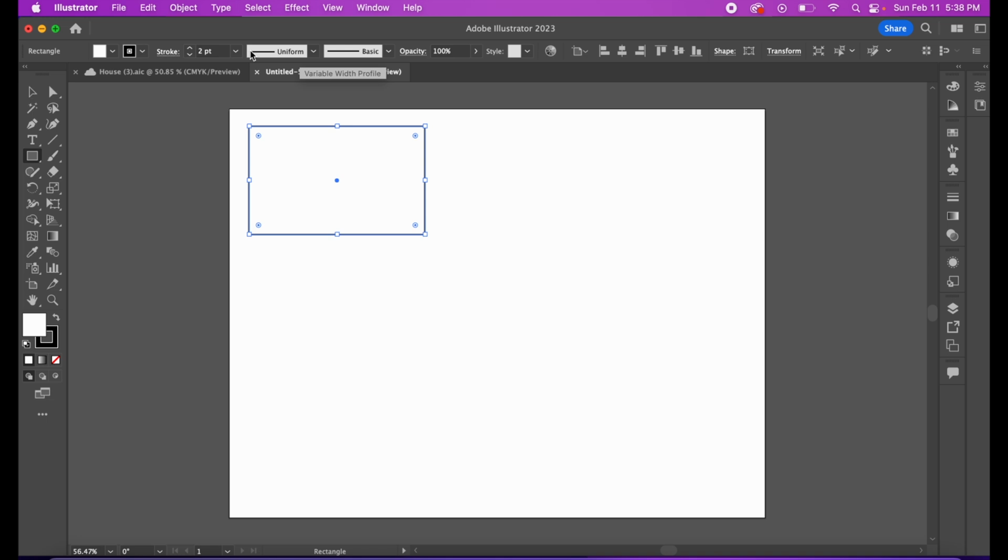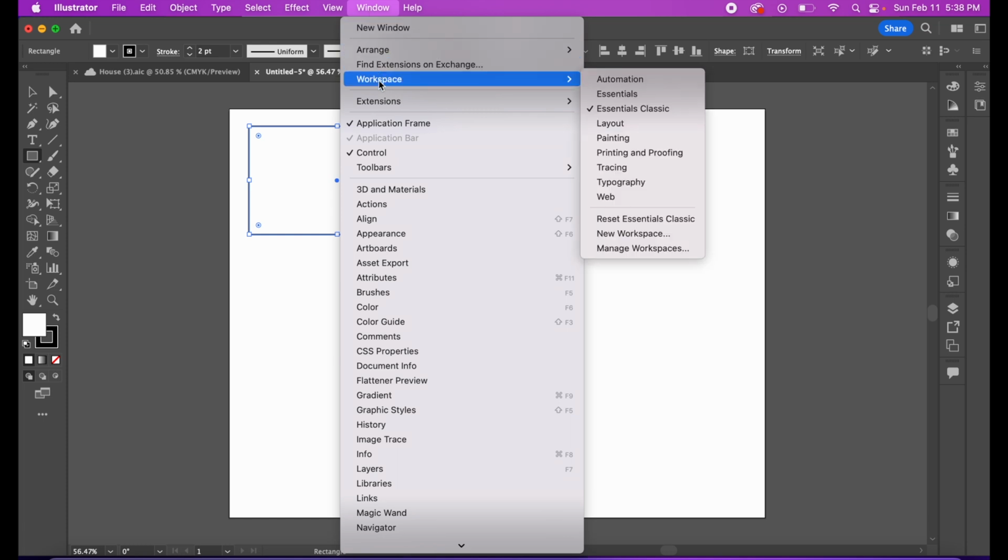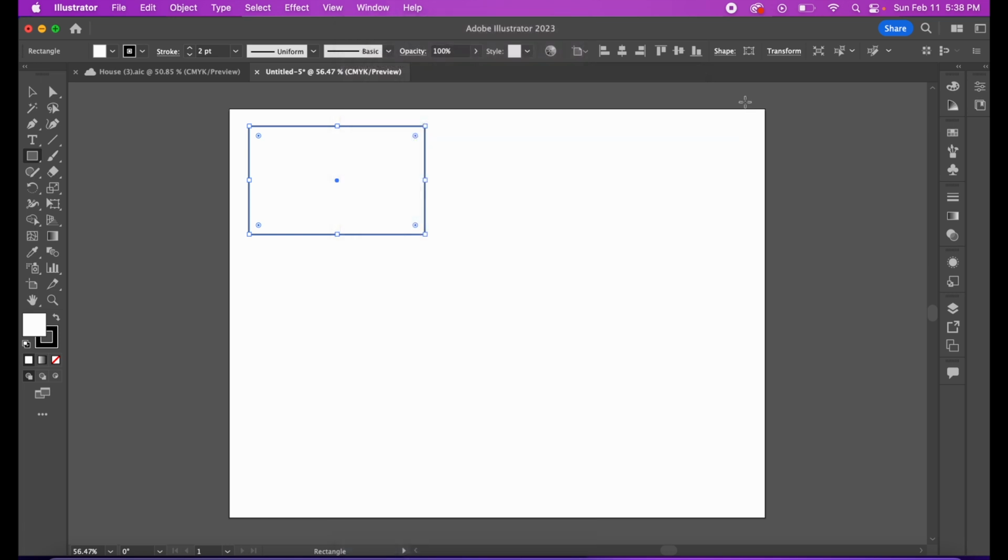If your screen doesn't look like this and you cannot see these things at the top, you might want to check and see what the workspace is. To check that, you go to Window, Workspace. Over to the right, you go down to Essentials Classic. And that will give you all the information that you need at the top. All right, so we have our rectangle.